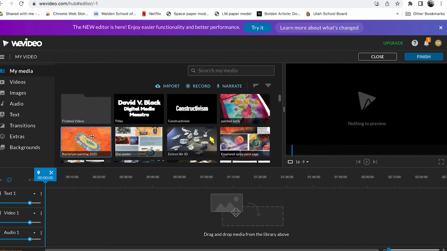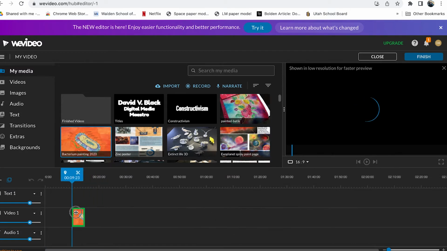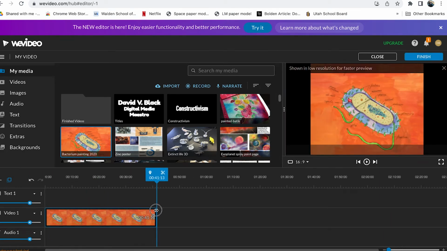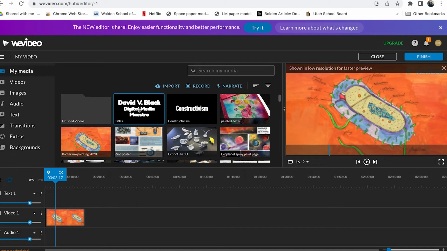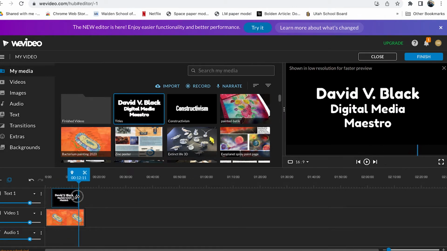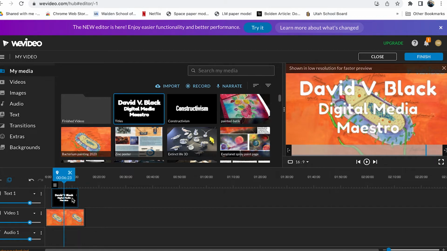So I'm just going to pick this bacterial cell picture. I'm going to drag it down here to the Video 1 timeline and then drag this out. Now I'm going to drop this title on top of it, and I can stretch out how long it is. Moving this over to the middle of it, you can see now that my name is showing up over the top of the image.